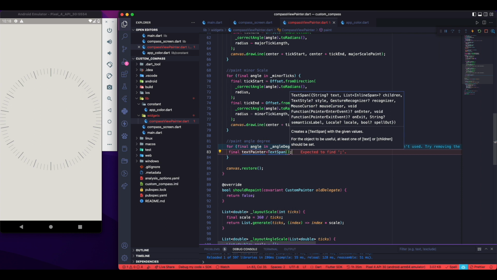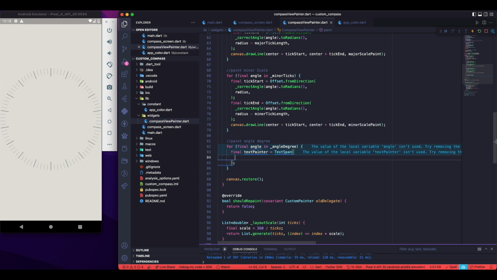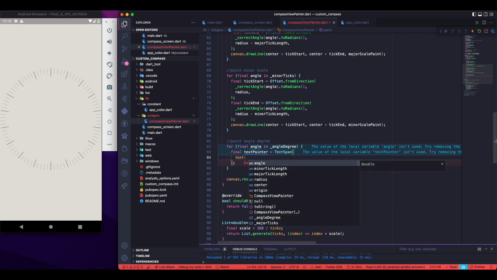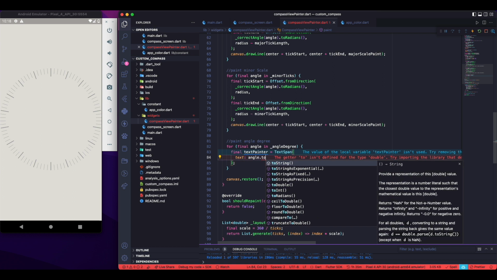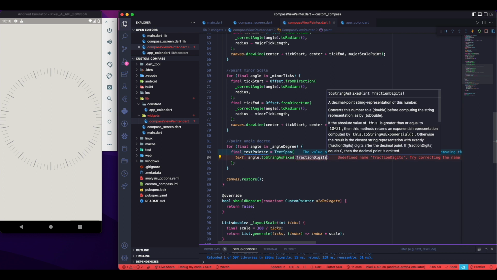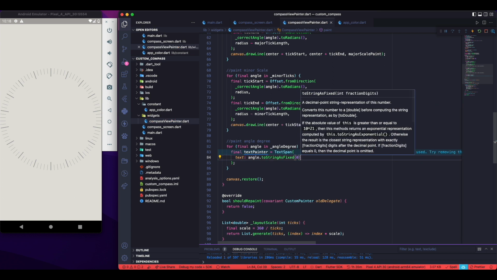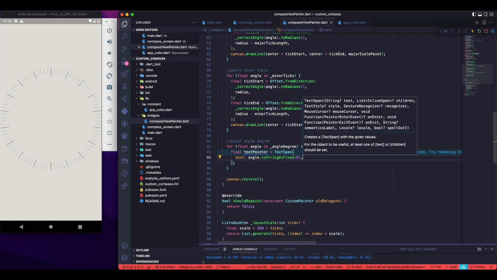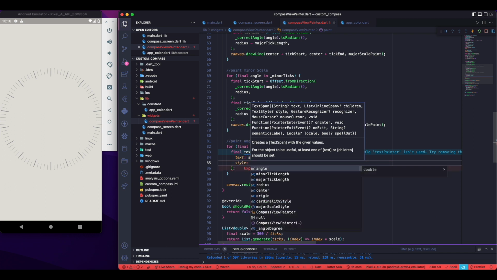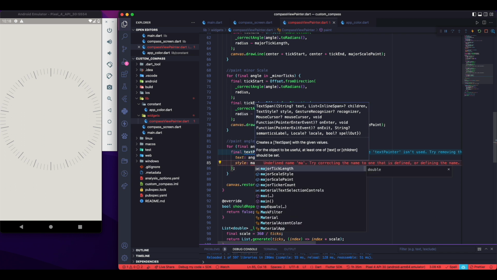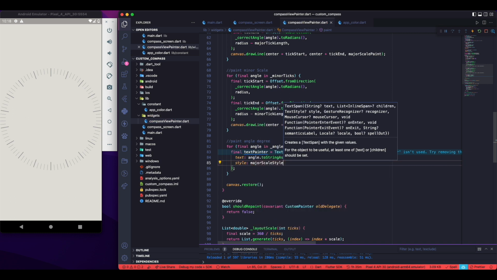It is going to take a text span, and inside this text span I'm going to pass a text, and text is going to be angle, which we are generating from this loop, and it is going to be toStringAsFixed(0), because we don't need a decimal point after our degree. And style is going to be our major scale style, same.